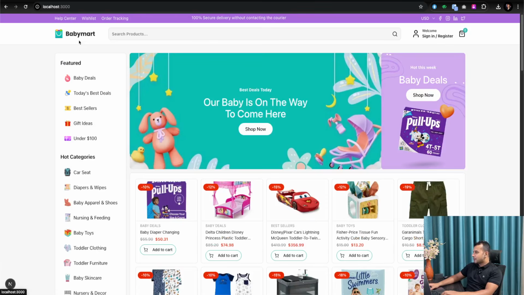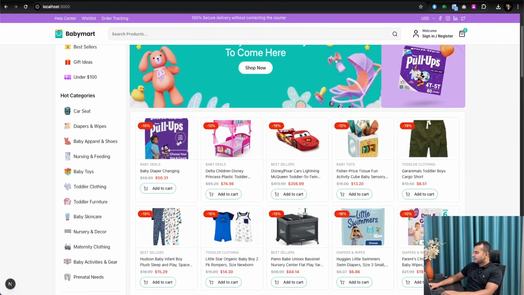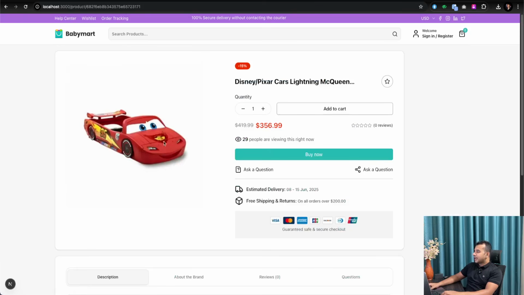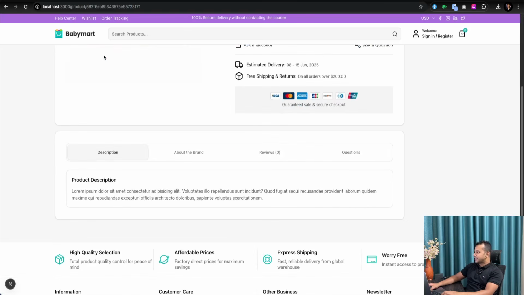Now let's go back to the home. Then we have our product section here, which defines all the product segments. Let's say I'm going to go with the Disney Pixar Cars Lightning McQueen, and this is just a very single page data layer, which is going to get data directly with the ID. And of course, you can make the slug if you want to. I'm just going to go with the ID as I'm dealing with MongoDB. It's very simple for me.